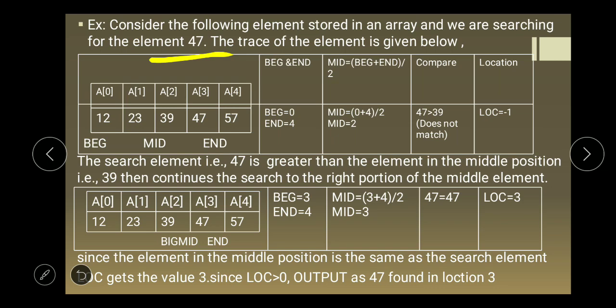Okay, we have to find the middle element using this formula. MID is equal to BEG plus END divided by 2. Then we get BEG is 0, END is 4. 0 plus 4 divided by 2, that is MID we get 2, right? So we get our middle element, that is A of 2. 39 is our middle element. So here we have to compare.